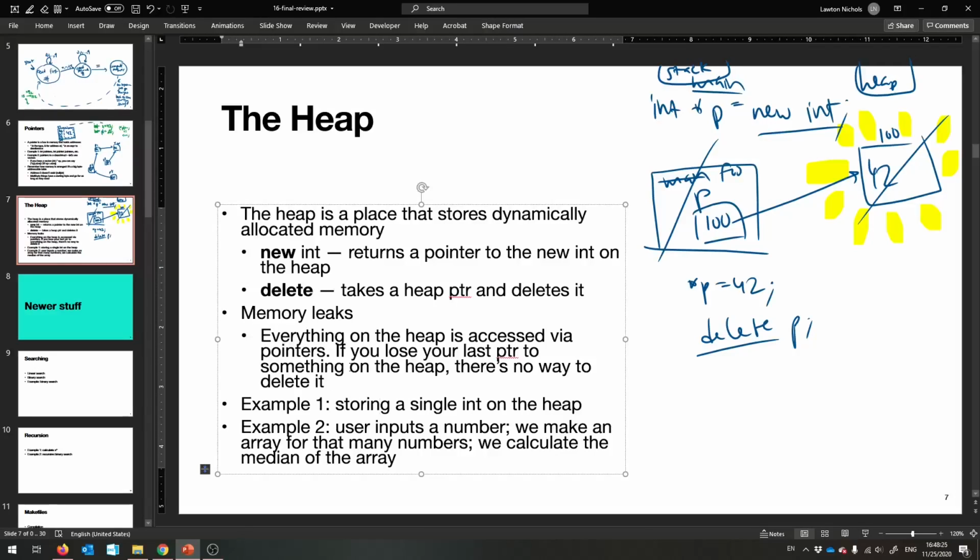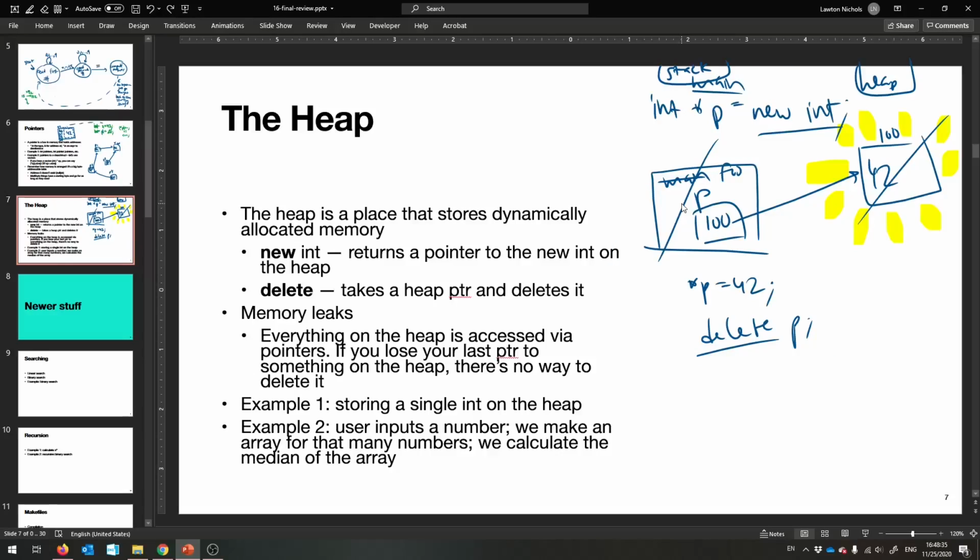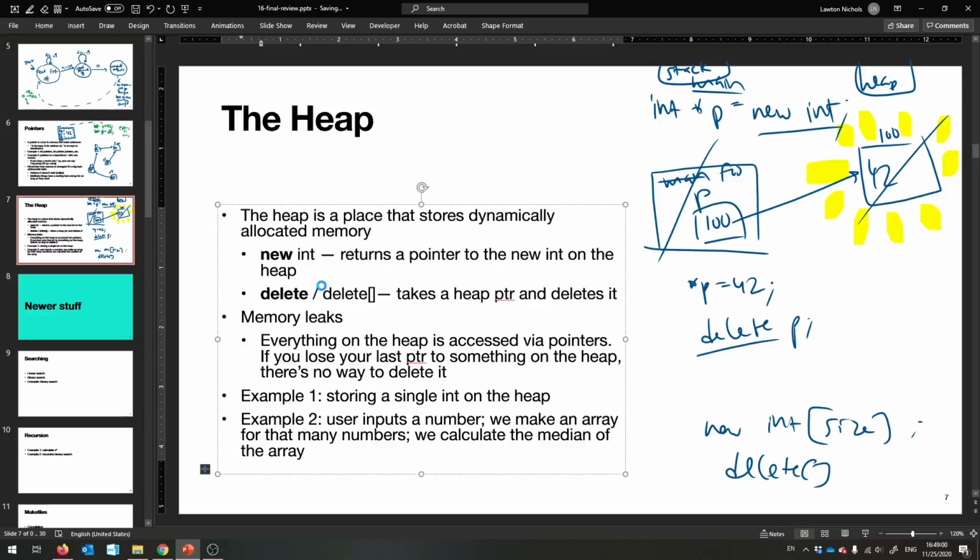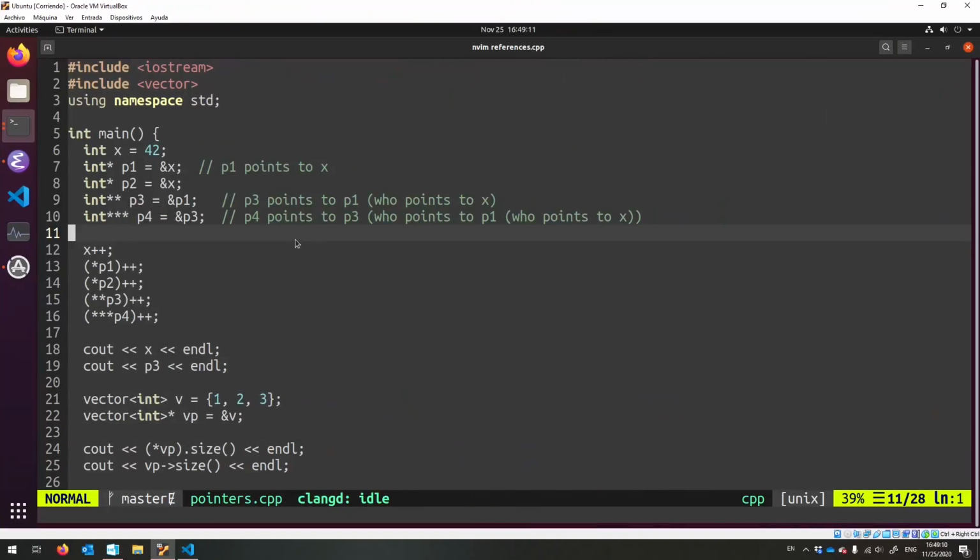And yeah, I guess I showed you this example already, storing a single int on the heap. That's essentially all this code here. And in the interest of time, I'm not going to type it up. My last example, example 2, is let's use an array of things. To make an array on the heap, we'll say new int, and then give the size. Okay? And then we can make an array as big as we want on the heap. And we can delete it with delete bracket bracket. Okay, so delete bracket bracket is for arrays. So let's get a number from the user, make an array of all that many numbers, and then calculate the median of that array. Okie dokie.